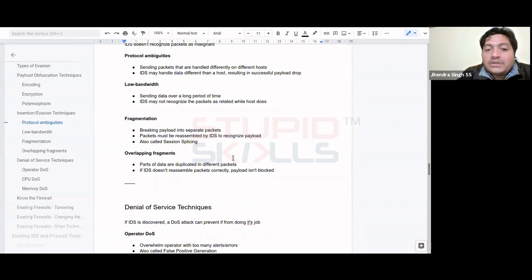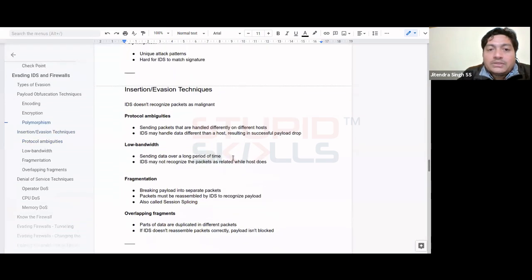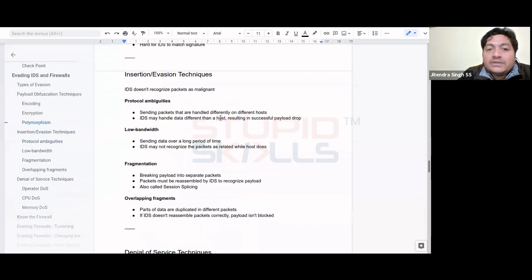Also, you can jumble the fragments in such a way that some information in one packet is duplicated in another packet, and an IDS might not be able to reassemble it correctly. So you can use overlapping fragments also. This is what happens in case of insertion and evasion techniques.